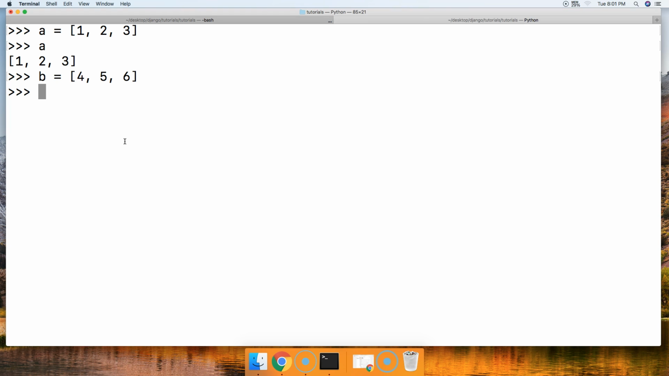And let's go ahead and combine them by concatenating. We use the plus symbol, A plus B. And we hit return, and there we go. We got a combined list. We concatenated the lists.